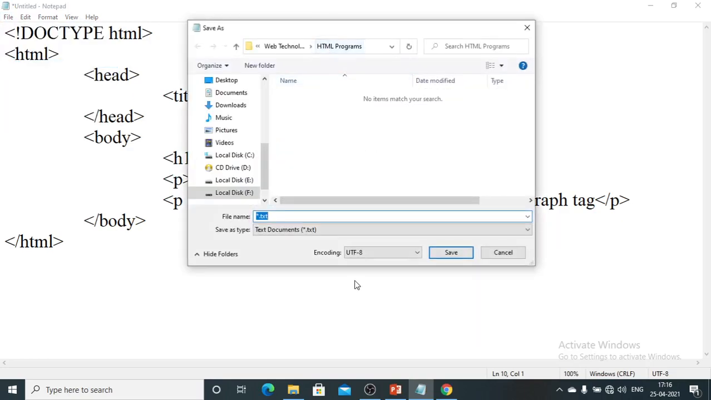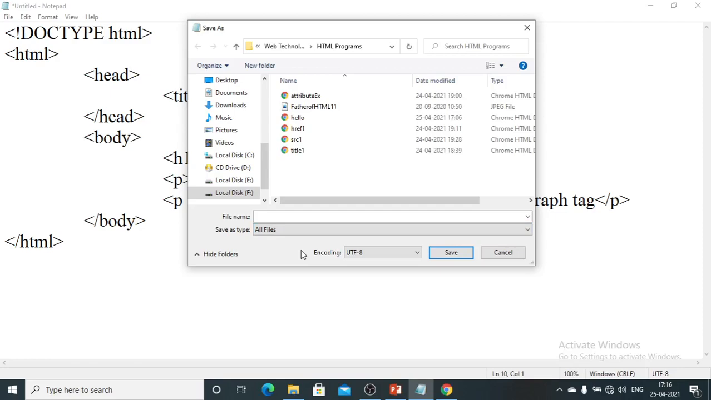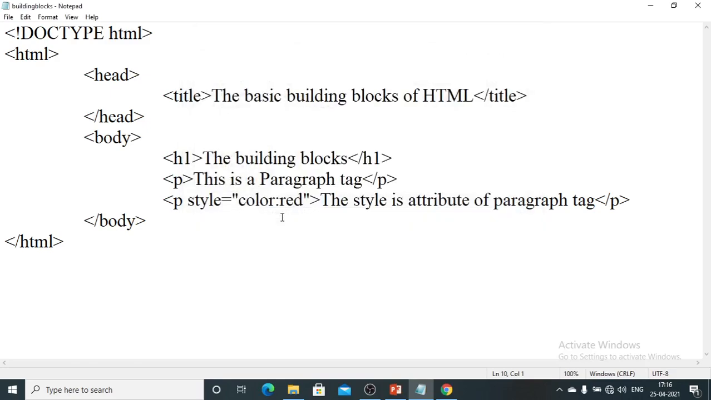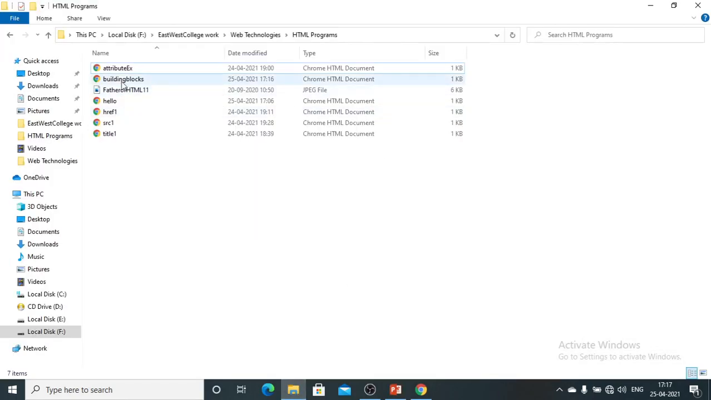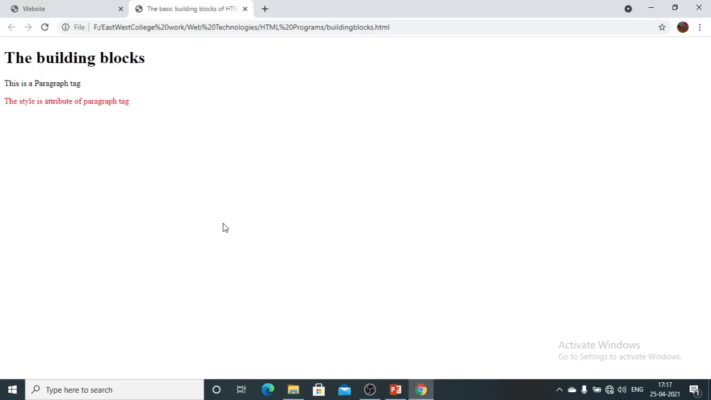It is my HTML program, so I will first choose all files as the type. Here I will give building blocks dot html, and I will save that. Once it is saved, I will close this file and go to my respective folder. Here you can see building blocks, which is a type HTML document. I will double click it, and you can find the output on the screen.